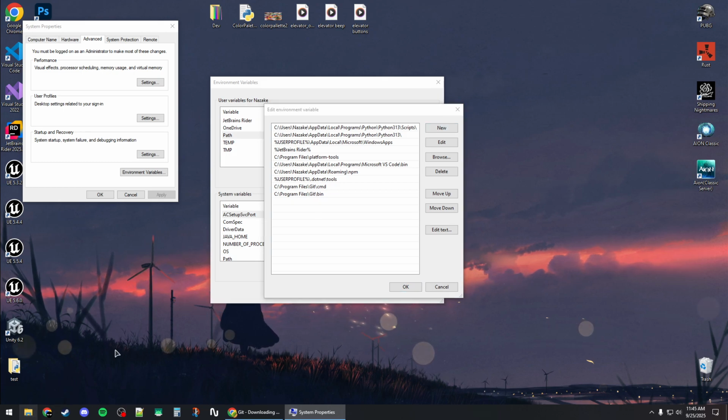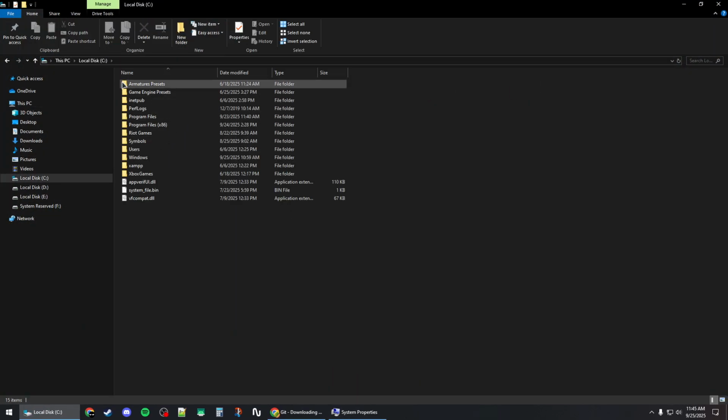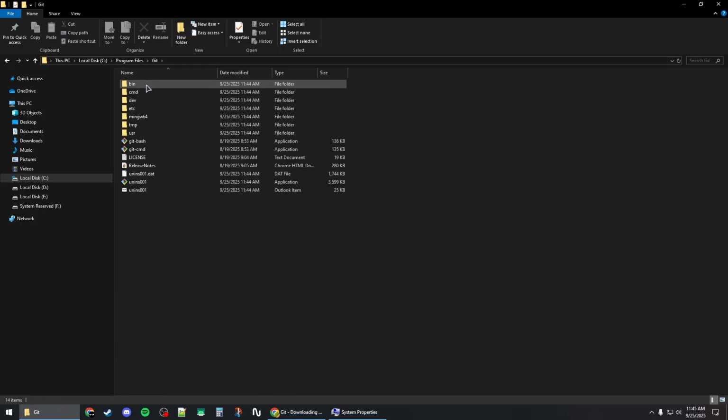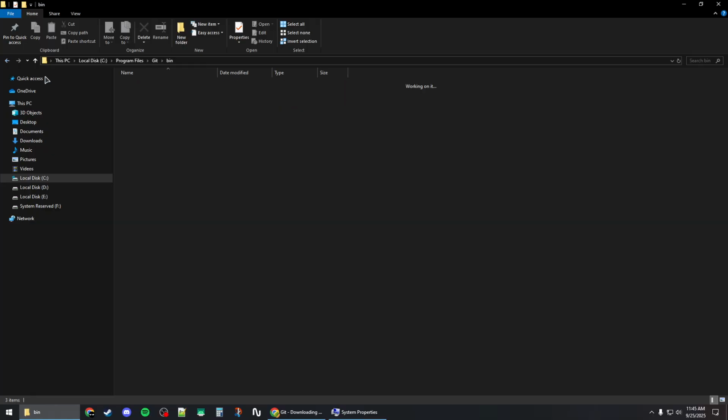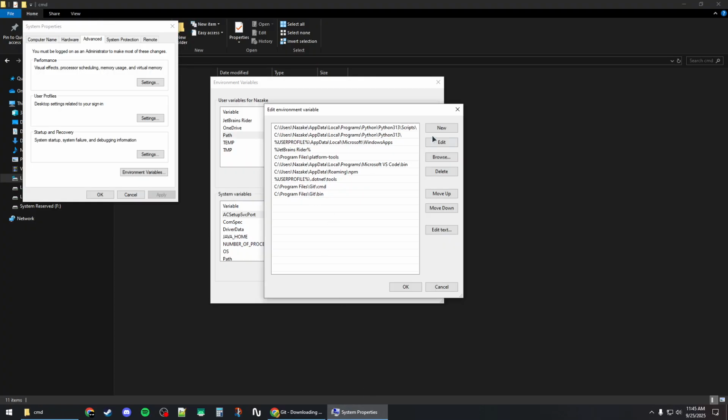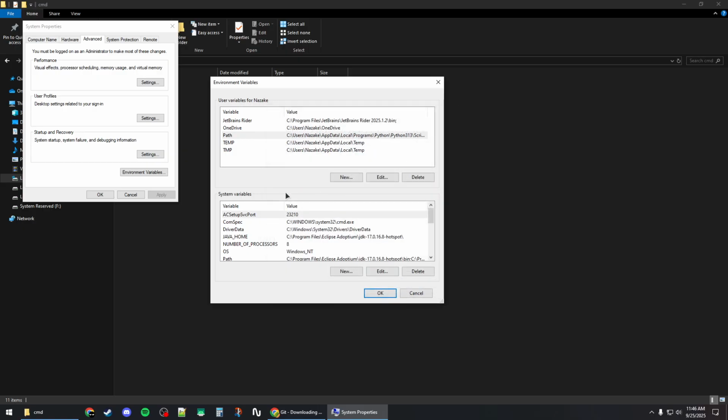The path which you can find if you go to your main hard drive and then program files and then git. And then from here you can find the bin and the cmd and copy the path from here by right clicking and copy and then pasting it in the new entry that you've created. And once you add these two entries right here, press OK.